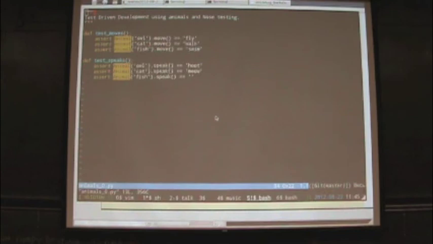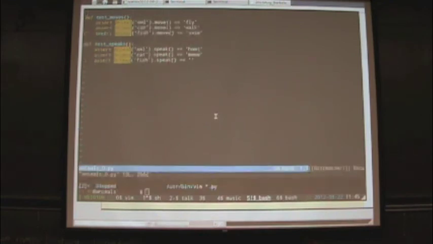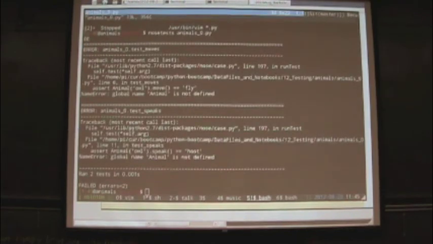Each of these files, so there's animals underscore 0, 1, 2, and so on. So 0 is how you should have started, what it should have looked like for an animal to speak. You can see there's no animal class anywhere in here, right? So if we just run nose, you're just going to say, what are you talking about? I don't even have an animal defined, right?